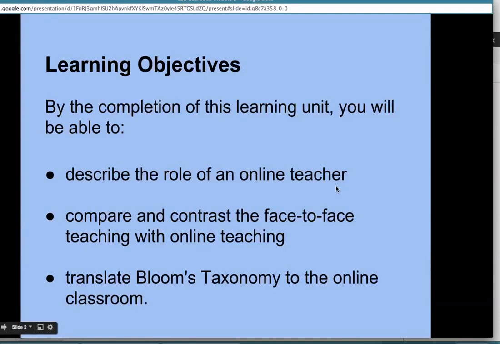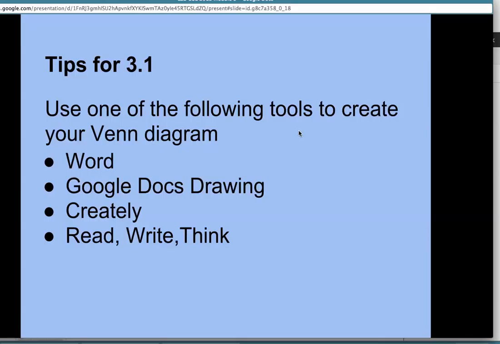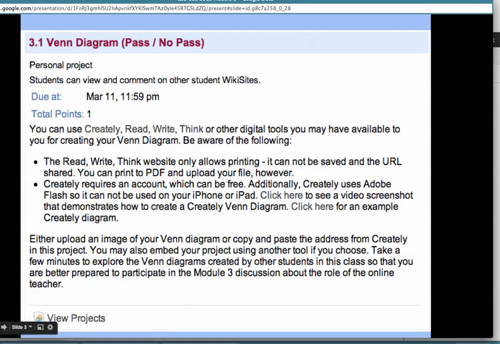Okay, so this is focusing on the online teacher. Our learning objectives for this module really are to describe the role of an online teacher, and then compare and contrast face-to-face teaching with online teaching, and for the portfolio assignment, to translate Bloom's taxonomy to the online classroom. So in this, you'll have the opportunity to become familiar with some of the resources available for Bloom's taxonomy. Ooh, skip that. So for 3.1, and ignore the date on that one. Apparently I didn't update the date on that presentation.